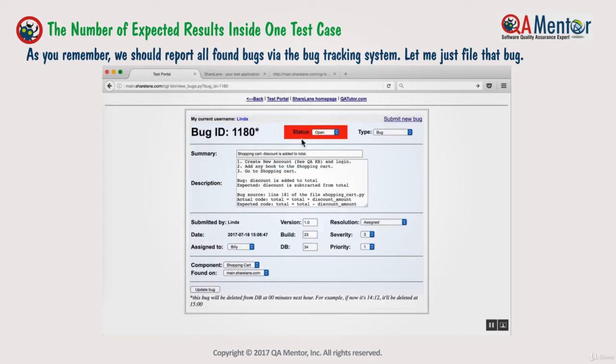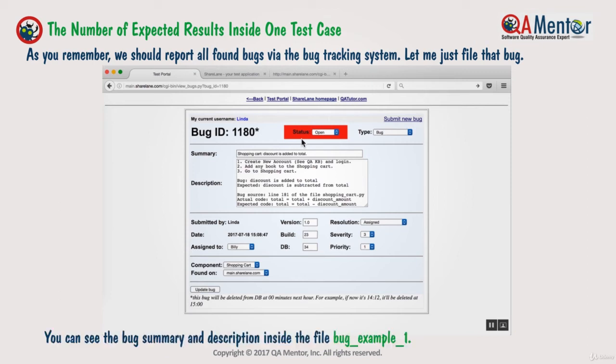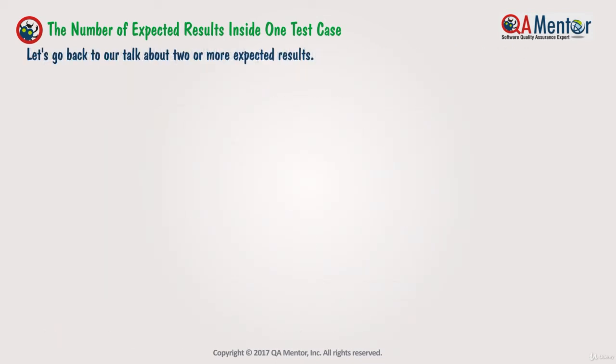Please note that the bugs you file into the bug tracking system for Test Portal are visible only to you. You can see the bug summary and description inside the file Bug Example 1. Let's go back to our talk about 2 or more expected results.